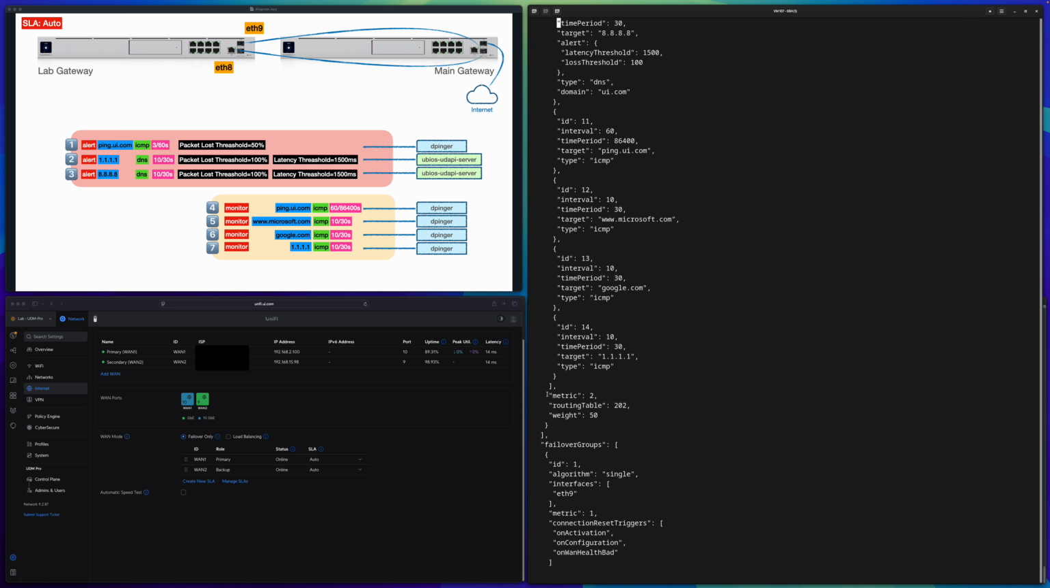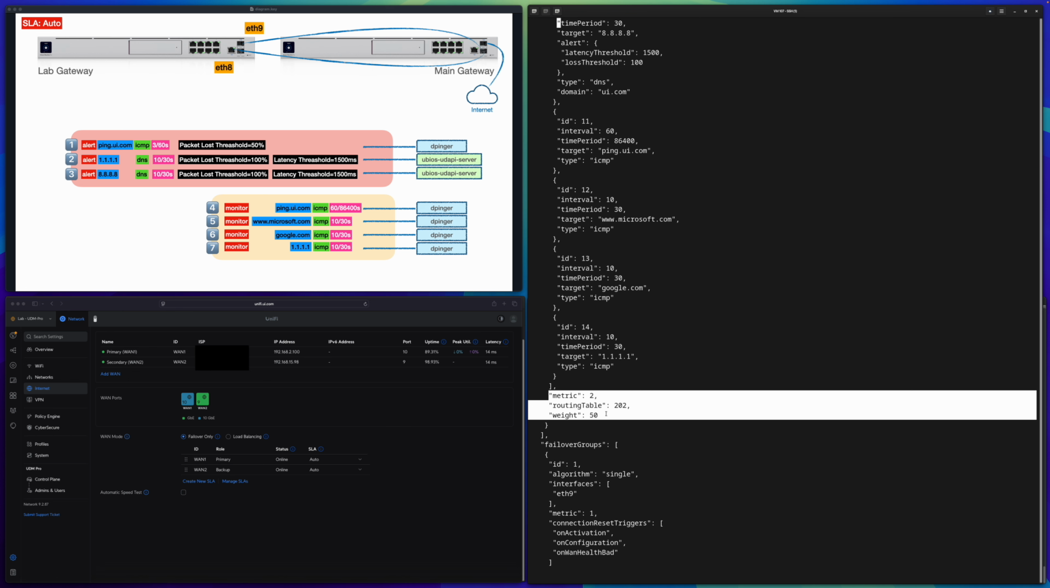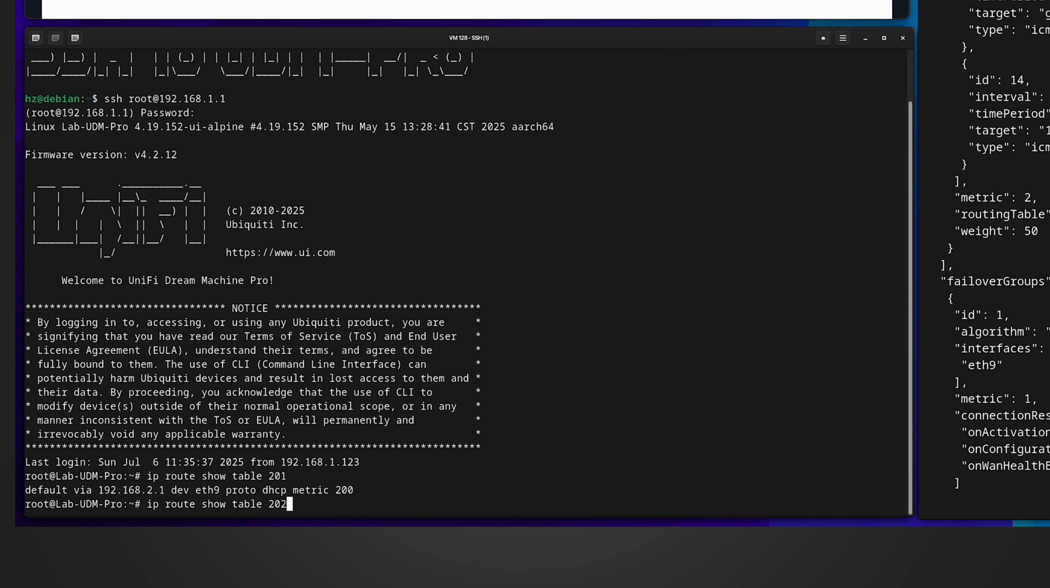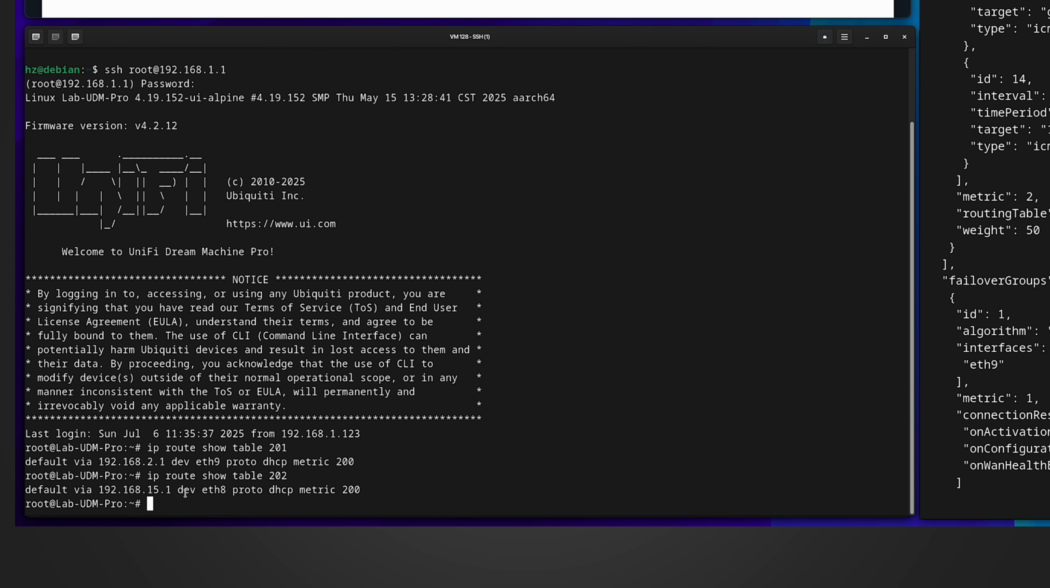Then at the end, you see here, it has another 3 values. The metric is 2, and the routing table 202. Let me show you the routing table 202. You see, it's almost the same as the previous one. The only difference is this time, it will use the Ethernet 8 as the interface, and this is the upstream internet gateway, which is the gateway connected with the secondary WAN port. So what this routing table really means is if you fail over to the secondary WAN port, your internet traffic will go through Ethernet 8 and go through another gateway in my home network.